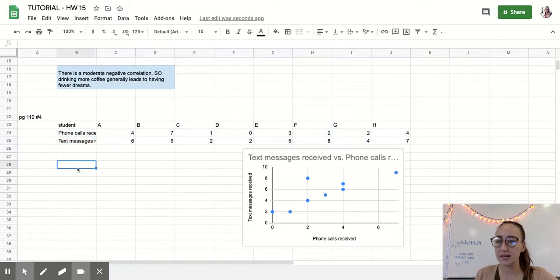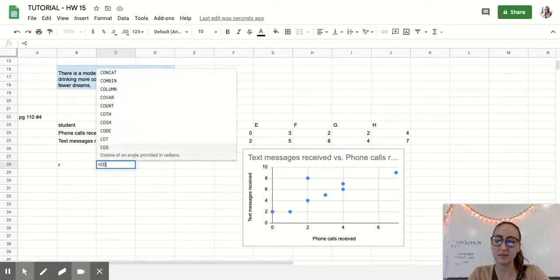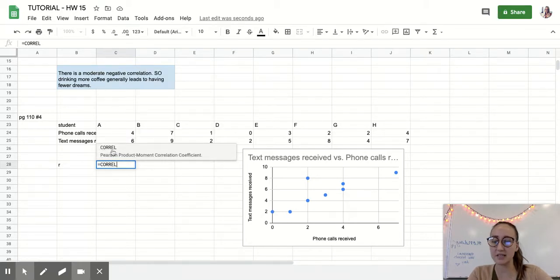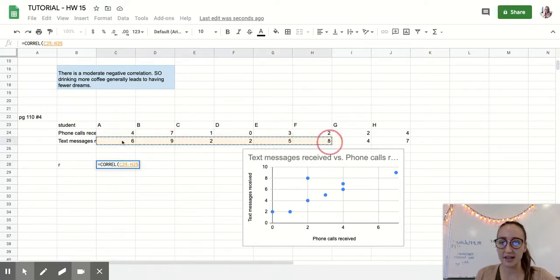Okay, our next step is to calculate R. So I'm going to label R in a box. And then I start my formula by typing in equals. And then my formula name is CORREL, parentheses. I'm going to do the Y value first. So looking at my chart, my Y value is text messages received. So I'm going to highlight that.